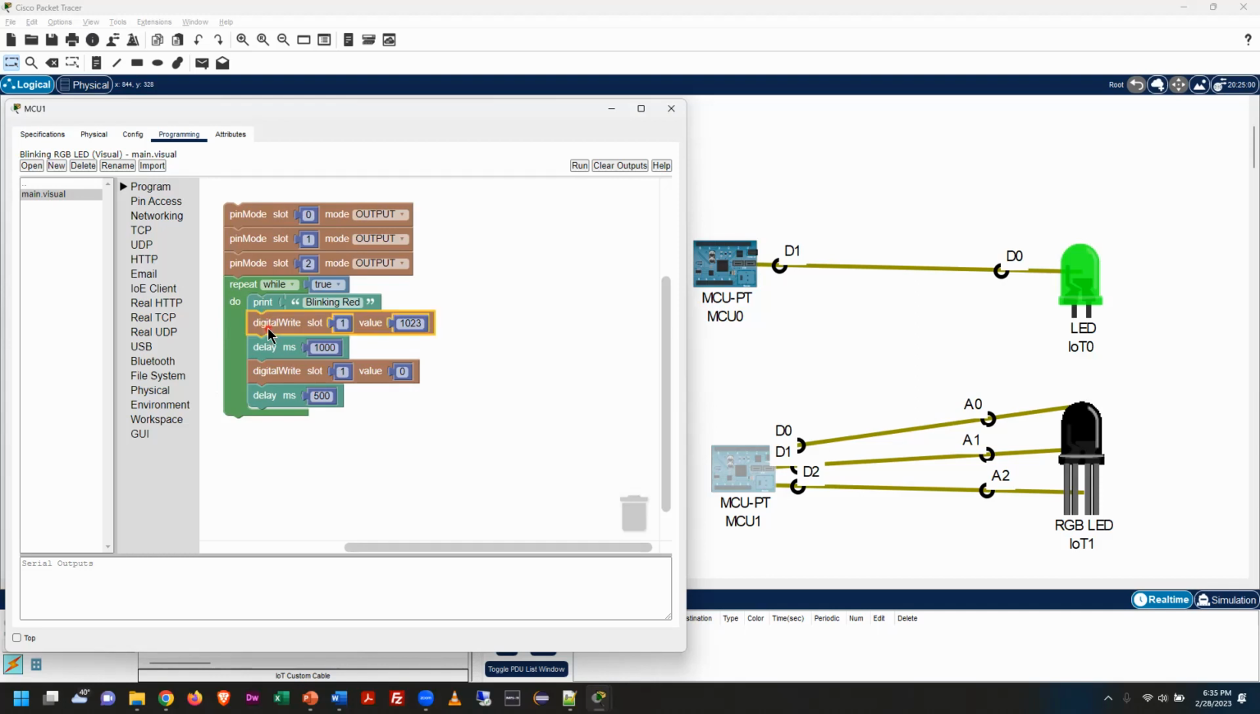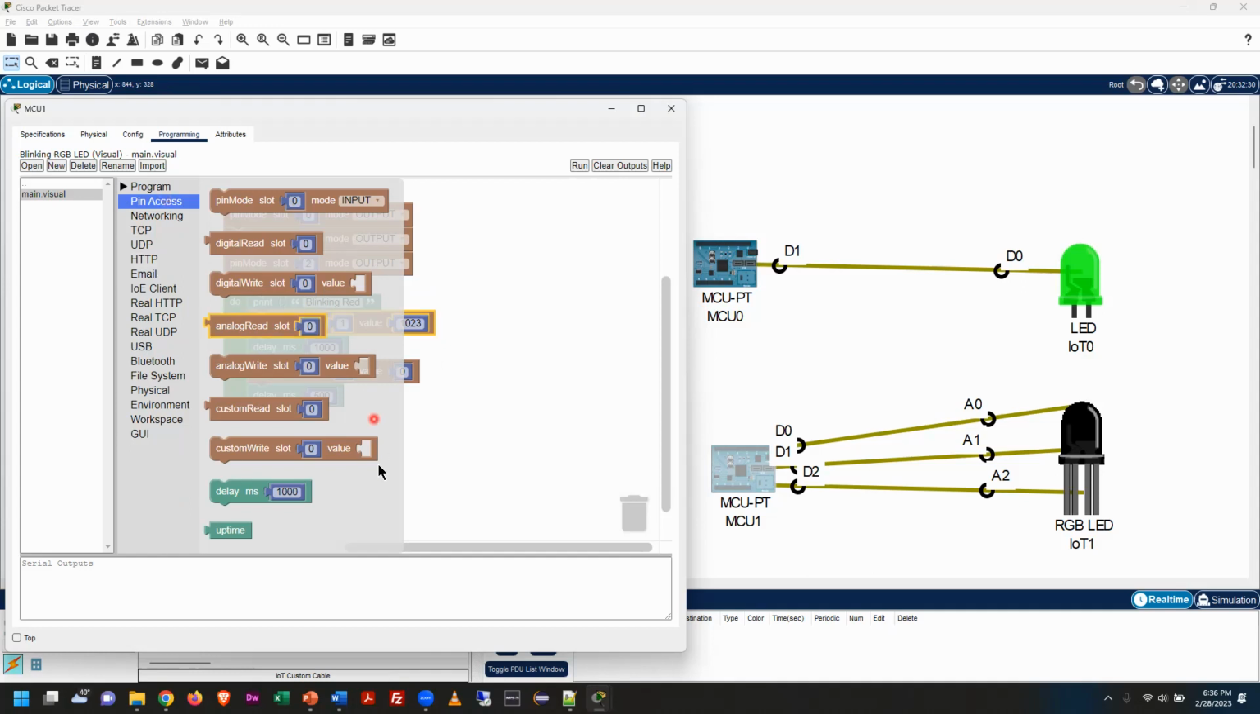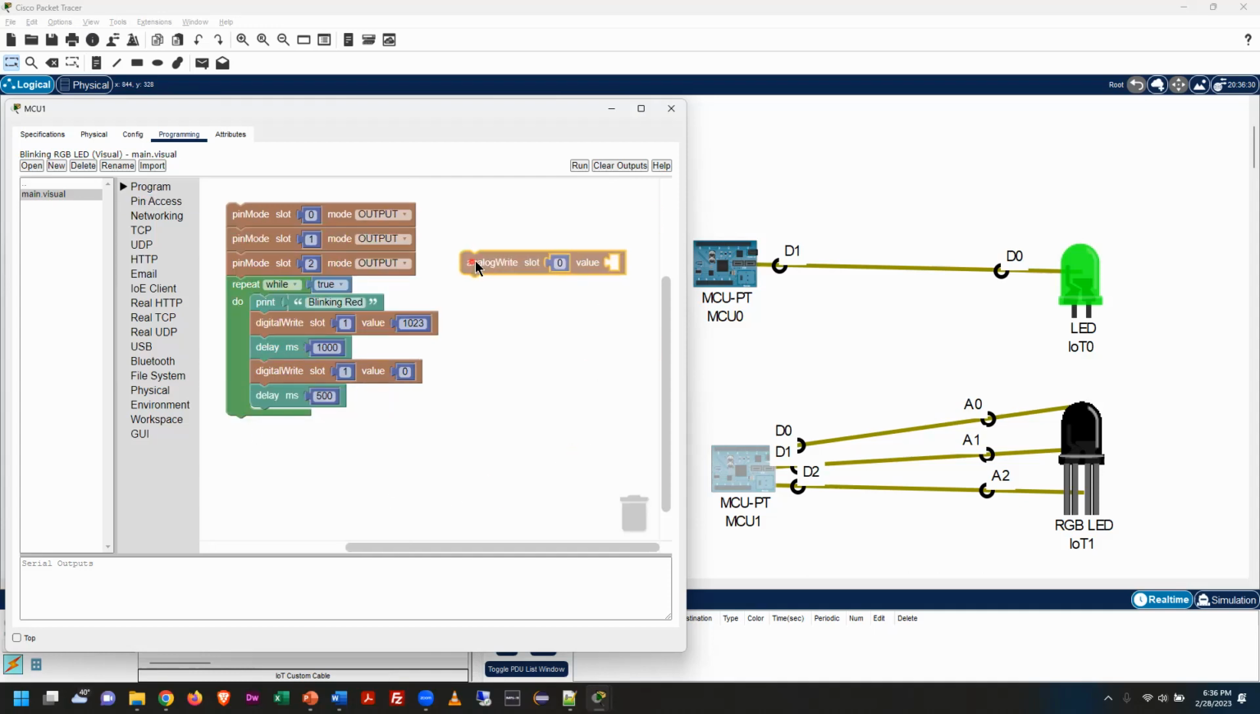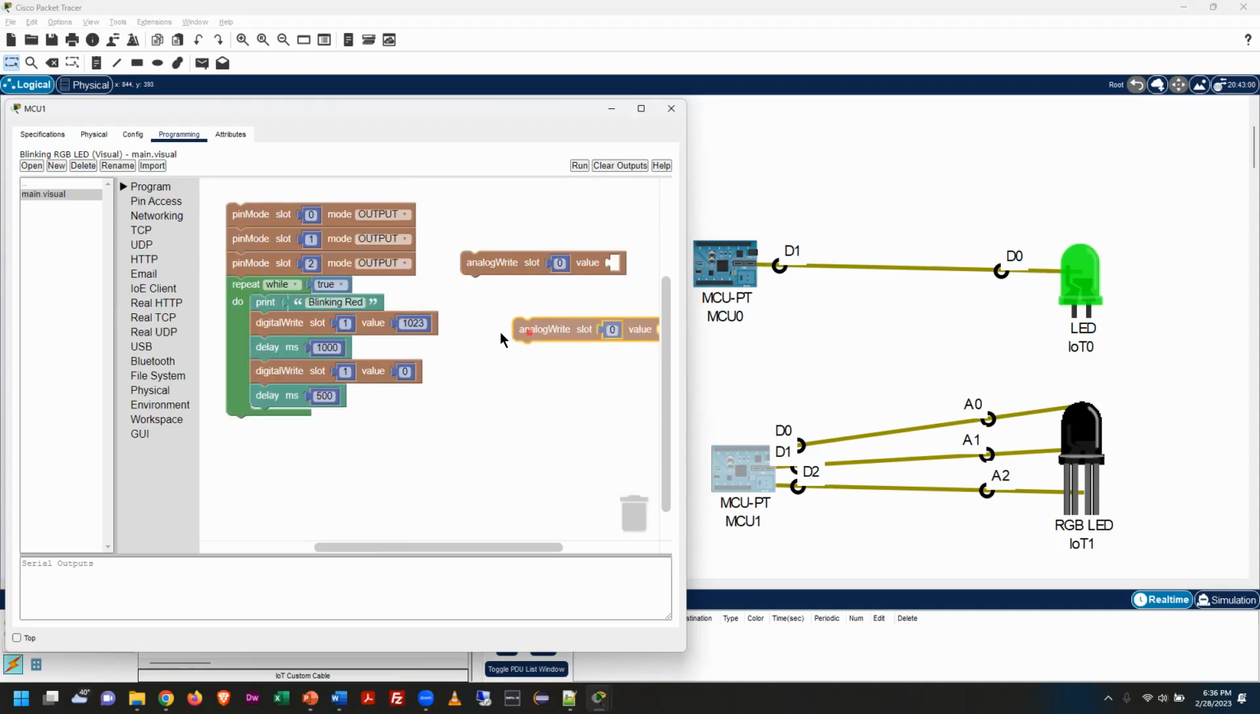The other thing that we're going to do is these digital writes need to be replaced with analog writes. So if you guys remember how we did that, you can come up to pin access, and then the analog writes are right here. And here's what I'm going to do, I'm just going to drop one on the screen. I didn't put it anywhere on the block. So I went to pin access, analog write, and pulled it over to the side. In fact, you can grab a couple of them, doesn't matter.